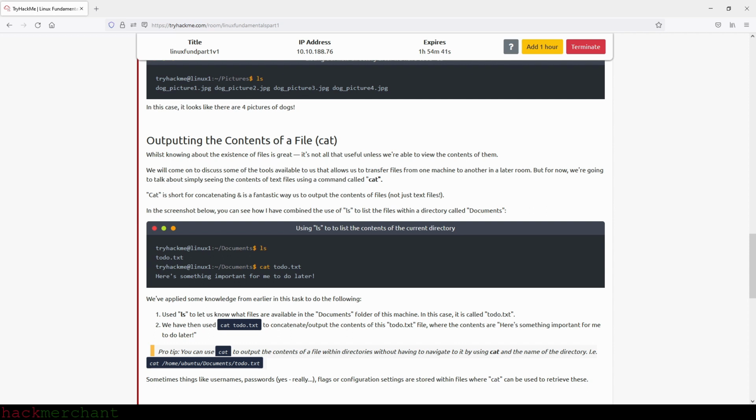We will come on to discuss some of the tools available to us that allow us to transfer files from one machine to another in a later room. But for now, we're going to talk about simply seeing the contents of text files using a command called cat.